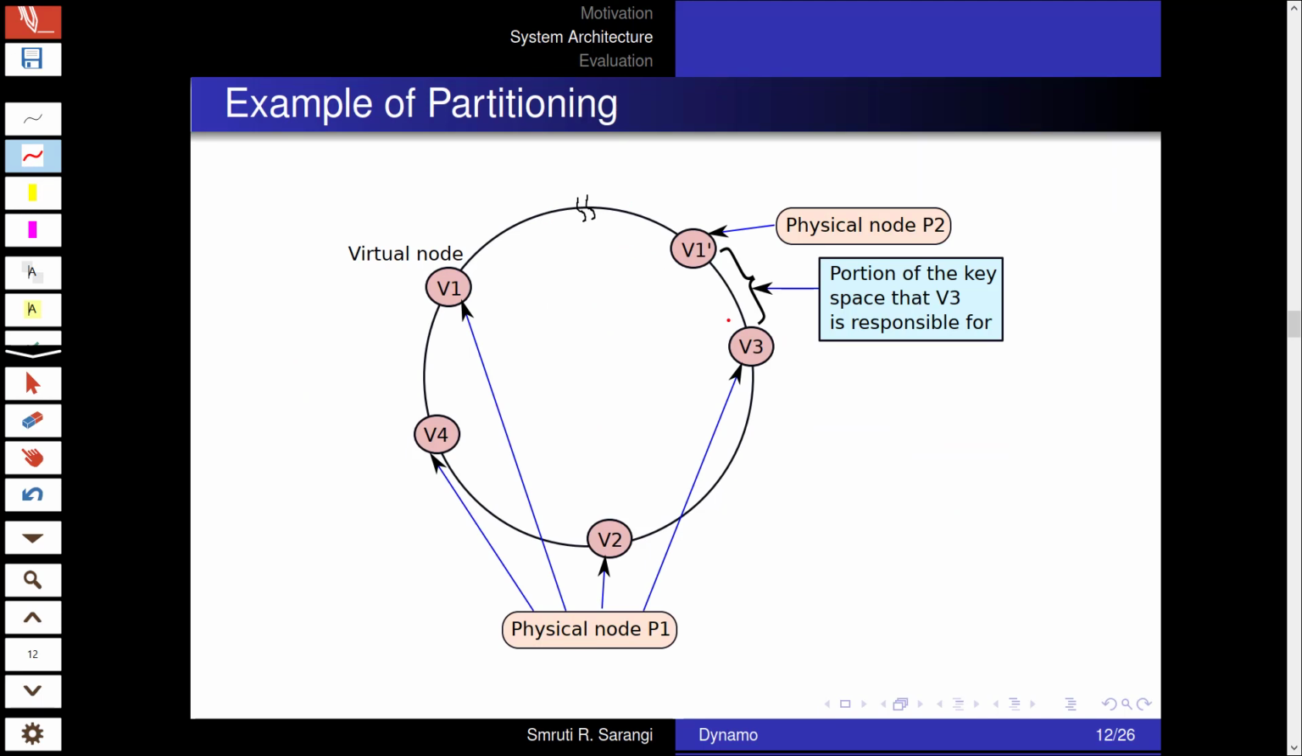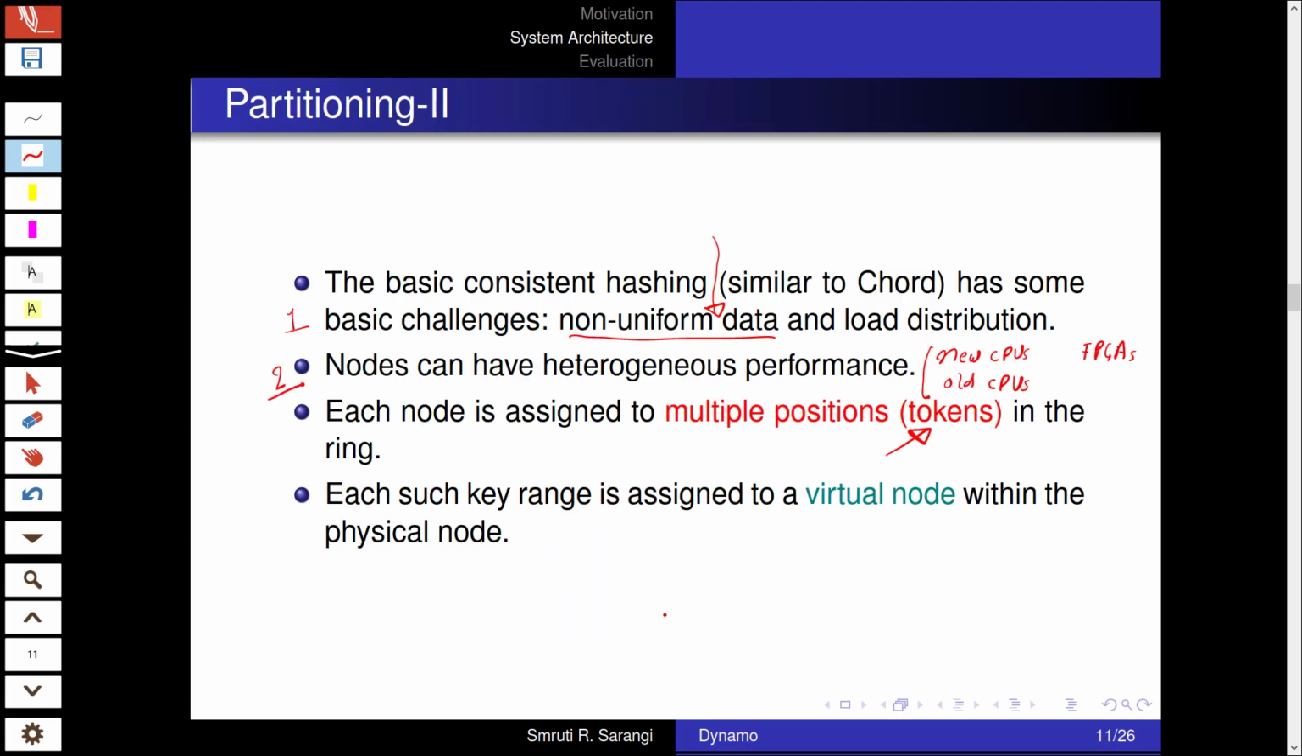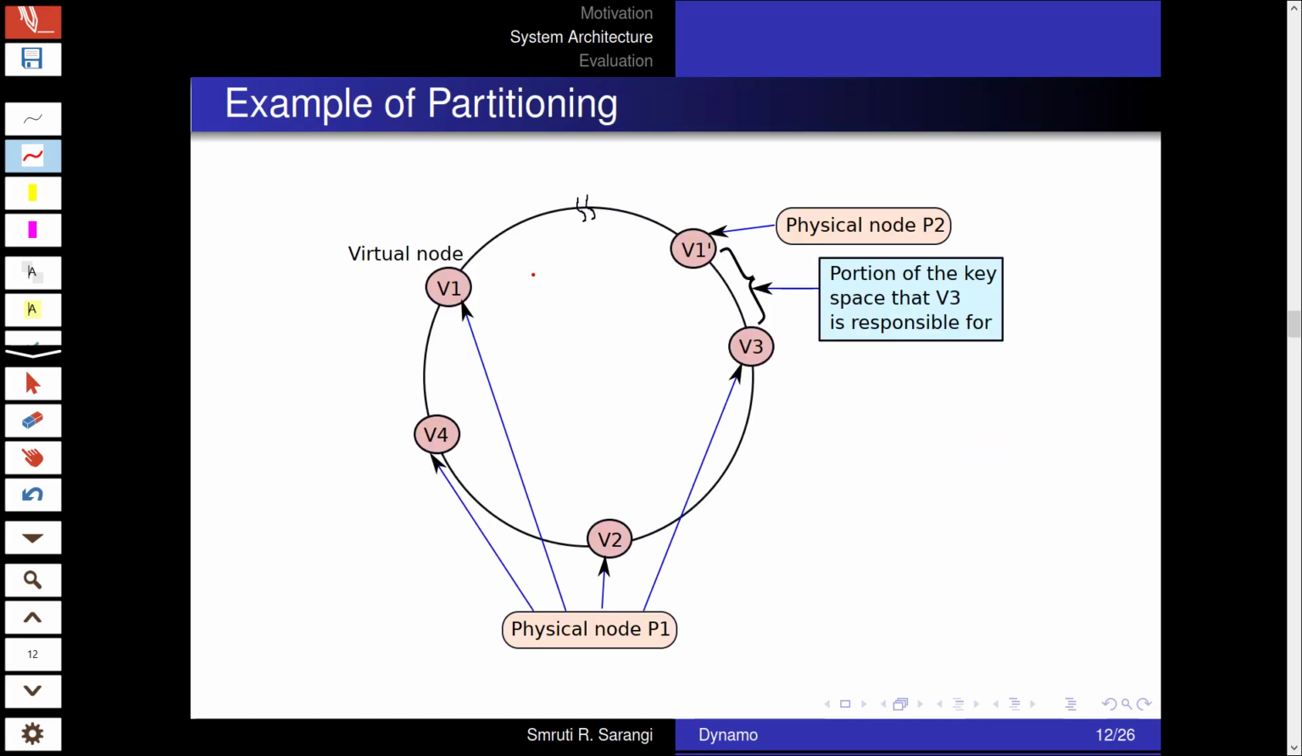So what we have here is a ring, where all our hash values are distributed. Given a physical node P1, as we have just described, we assign it to multiple positions, also called tokens, in the ring, which means that P1 is assigned to different virtual nodes: virtual node V1, V2, V3 and V4.